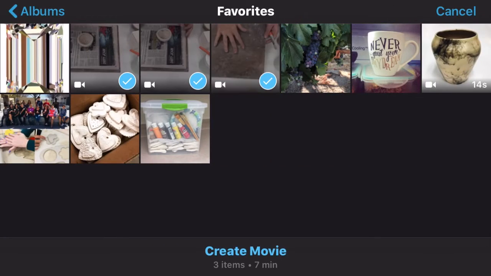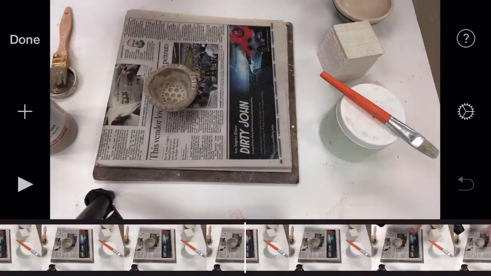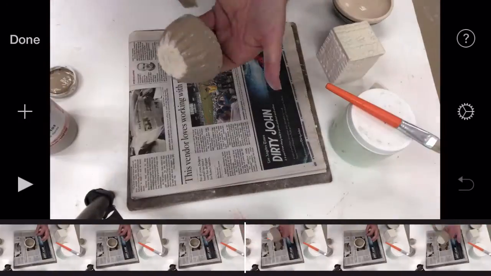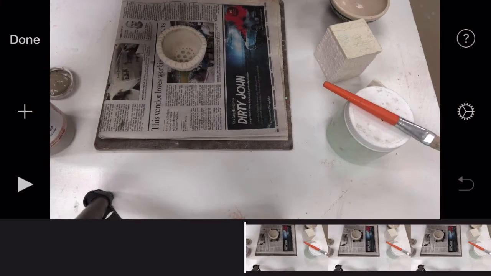Be sure to tap on the items in the order you would like them to appear in your video. Using your finger you can slide over the video and make sure all of your clips are there. Once you're done, go ahead and slide your video to the left back to the beginning so we can add the title slide. To add the title slide, press the plus button.